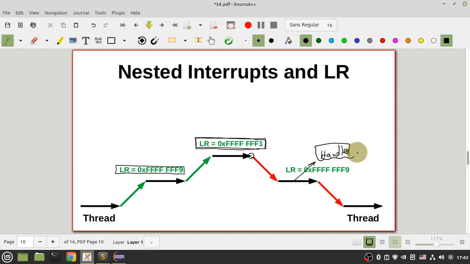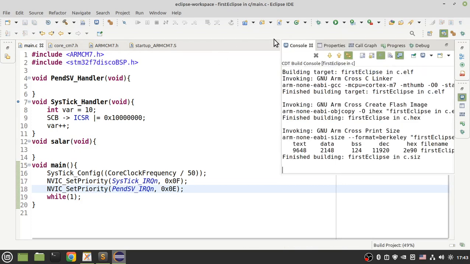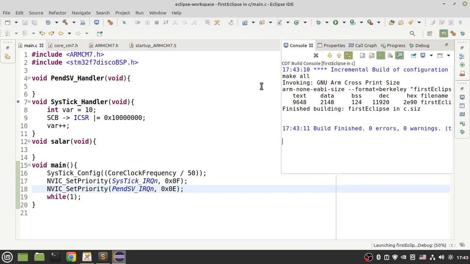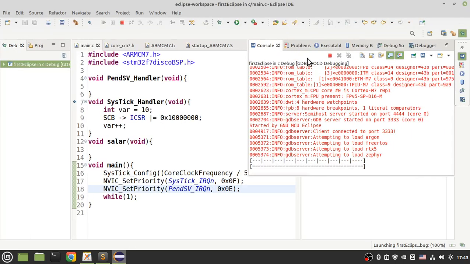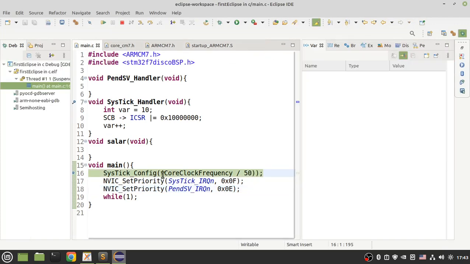Okay, so let's see an example. Another time change the priority of this interrupts, and another time systemic has lower priority. Make the project and run the debugger. And run the code to the systemic handler.